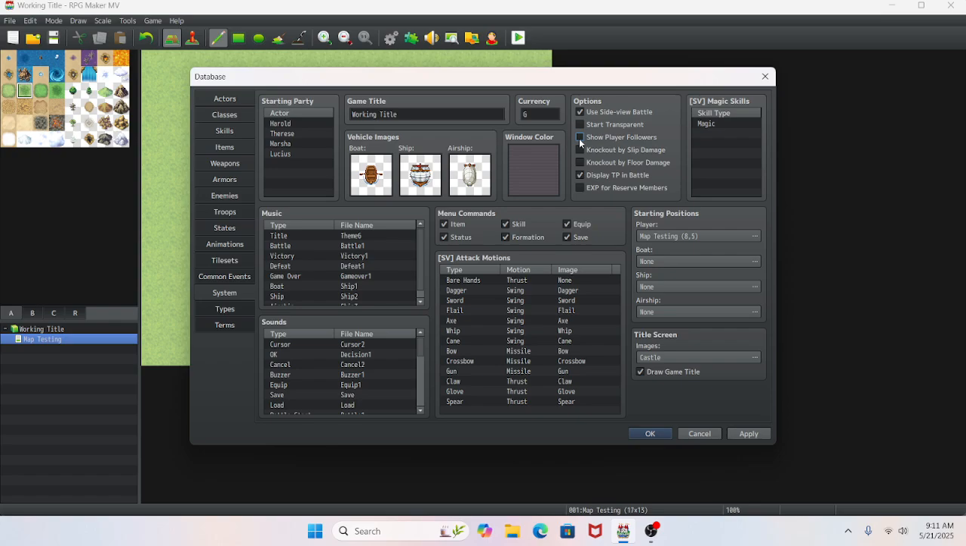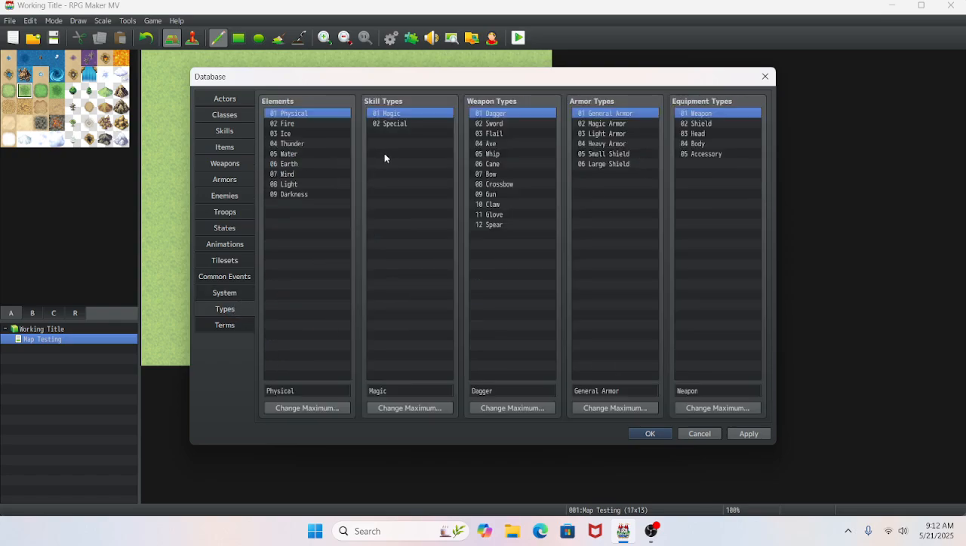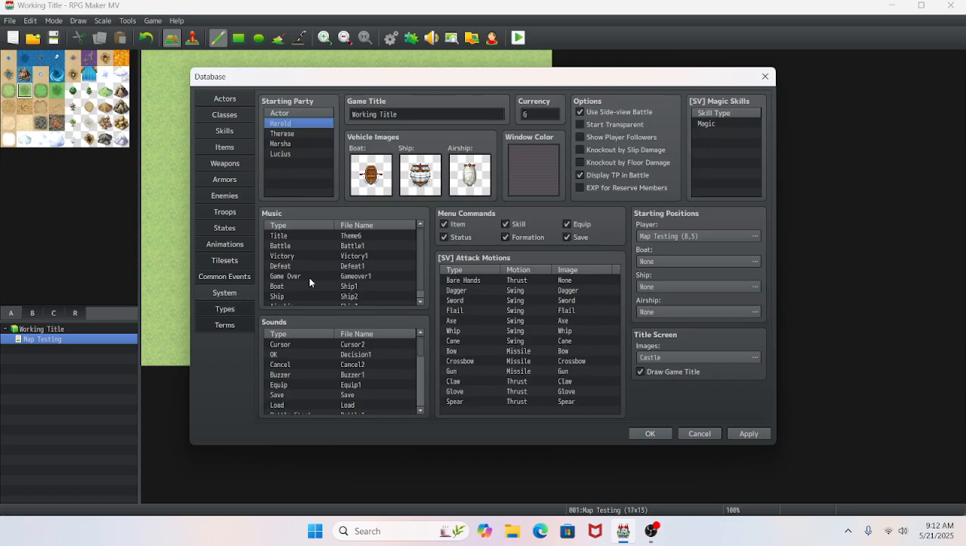I don't like to show player followers. And then, yeah, you can put your skill types. You can make more skill types right here to do other things. Like I make one for summoning, and then I got one for healing, and it's just not magic that way. Different. It builds a little extra variety.